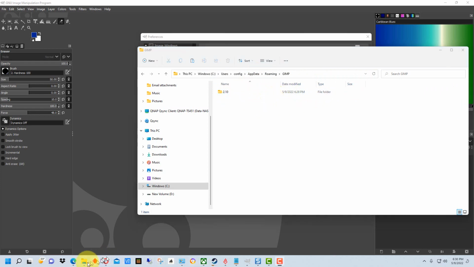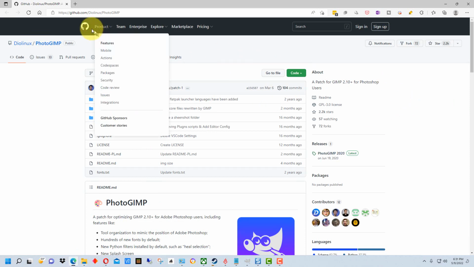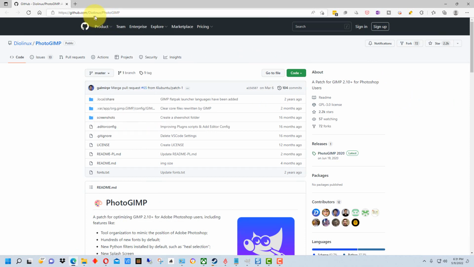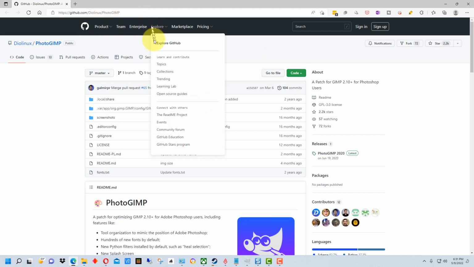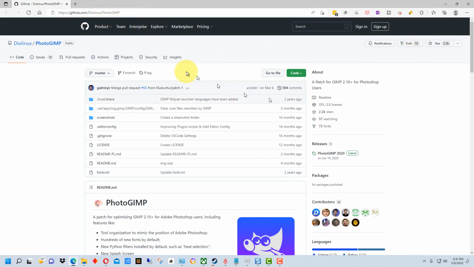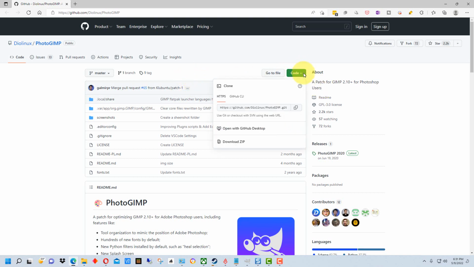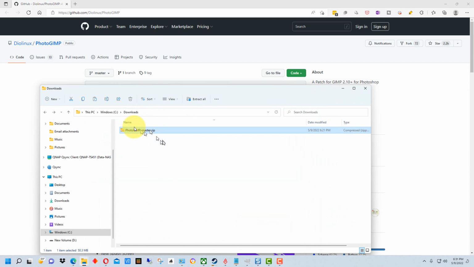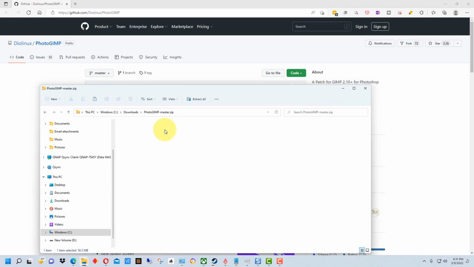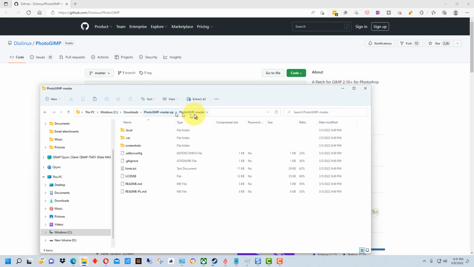Now the next thing we want to do is download the plugin pack. To do that, we're going to go to github.com/dolinux/PhotoGIMP. I'll put a link to this in the description of the video, but you're going to go over to where it says code, this green button, and download the zip right there. When you do that, we'll get this zip file in downloads. You can do one of two things. You can extract this whole thing, or you can just open up the zip and then go under Photo Master.